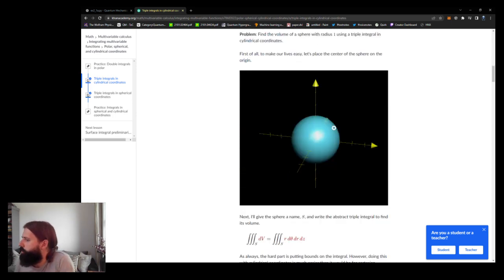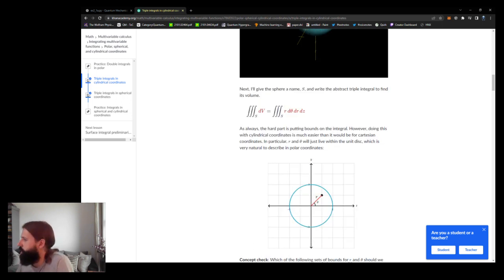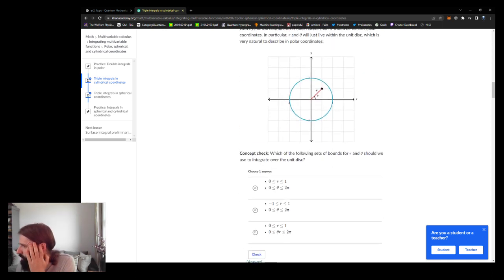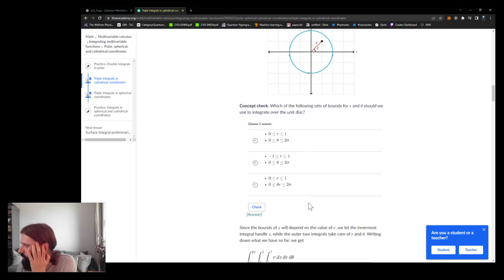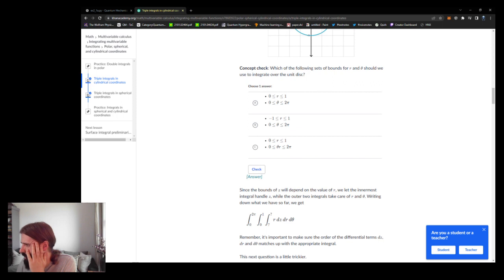the volume of a sphere. The hard part is putting the bounds on the integral. However, doing this with cylindrical coordinates is much easier than with Cartesian coordinates, but the r will just live within the unit disk, which is very natural to describe in polar coordinates. Yeah, so here we, exactly. The bounds of z will depend on the value of r.